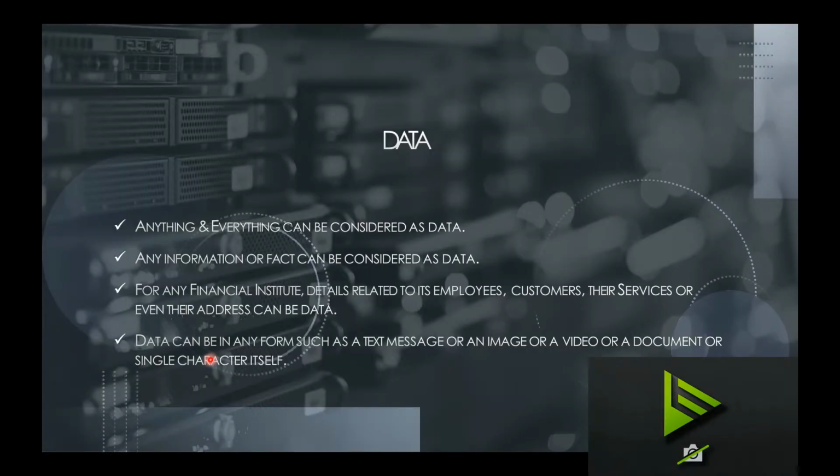I have told you what data is. A single second of movement is called data. A single millisecond of a record is called data. So anything and everything can be considered data. Any information or fact can be considered data. For any financial institute, details related to its employees, customers, their servers, or even their addresses can be data. Data can be in any form such as text, message, image, video, document, or a single character file. So these are the data.